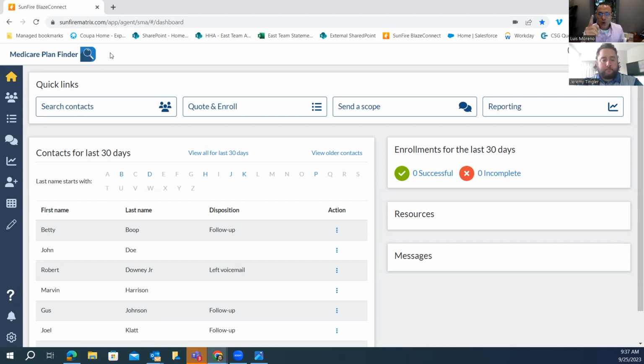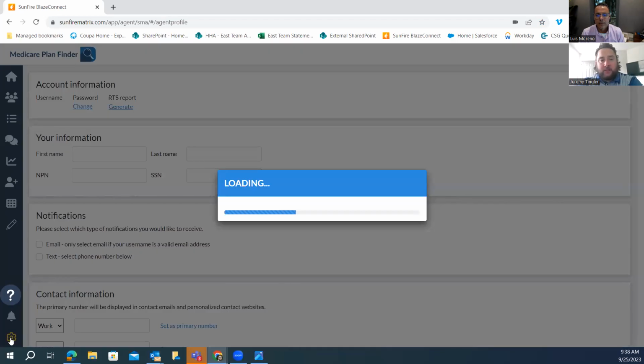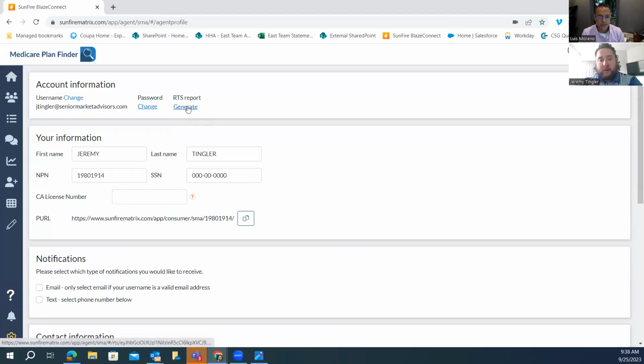That's the beauty. You also mentioned RTS. Some newer agents may not know what that is. Jeremy, what's RTS? RTS is essentially the law of the land in Medicare insurance. You have to be ready to sell a certain carrier in a certain state. If you ask what you're ready to sell with, you can go down to your agent profile, which is the gear at the bottom left of the screen, and generate yourself a ready to sell report.